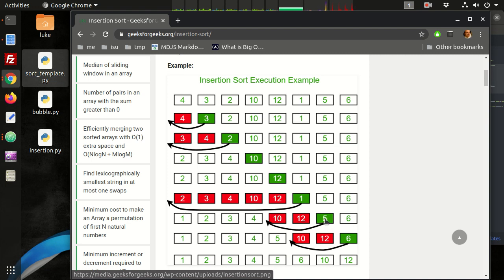Okay, so here's a good example, the number 5. This is our sorted sublist, right? 1, 2, 3, 4, 10, 12. You can see those items are in the correct order. And I want to insert 5 into that sorted sublist.